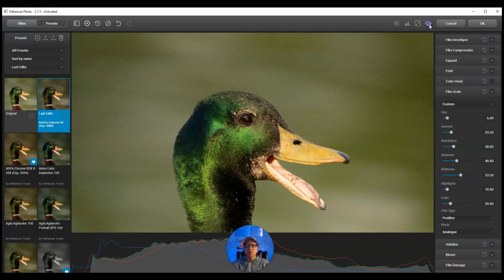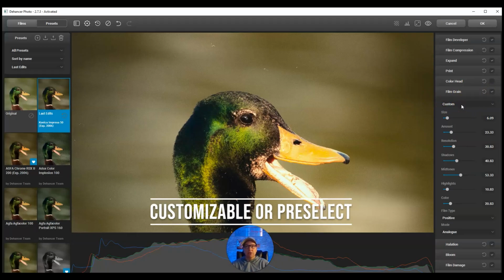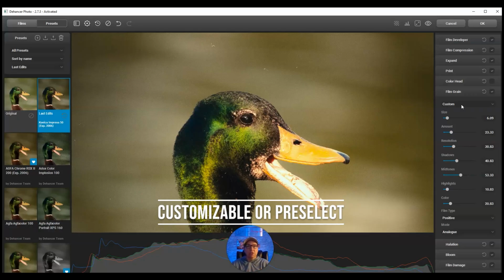I'm going to turn on my Dehancer plugin here, and you can see that it went from a very speckled look to all of a sudden everything kind of flowed. Now the cool thing is you can come over here on the far right, and here we have our film grain marked. You can customize it, and you can adjust all the settings according to what you want.